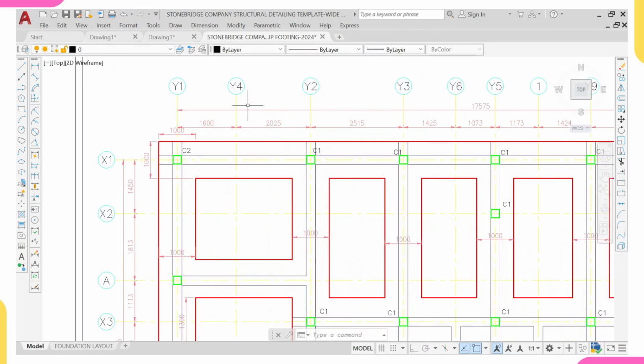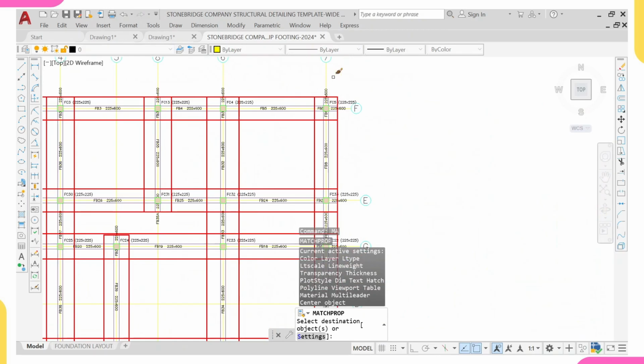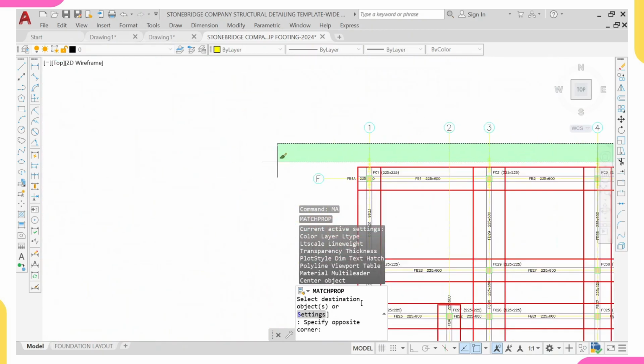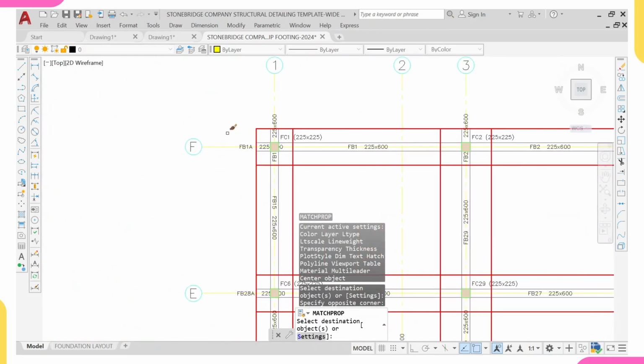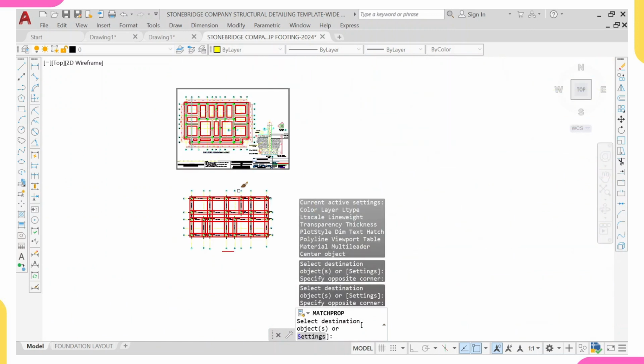So what I'll do here is select this and do MA. MA is to match property. I'll press enter. I want to match my property. If you have been following my videos, you know that this is the first thing to do once you come over to the stone detailing template: match properties. So I've matched the properties.